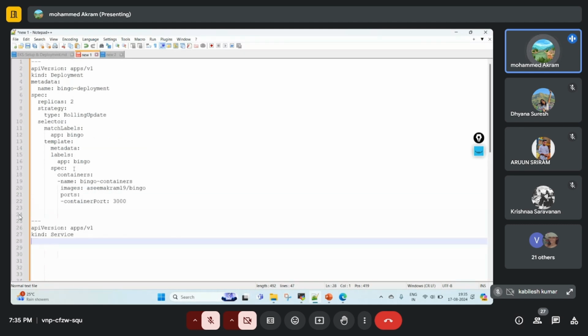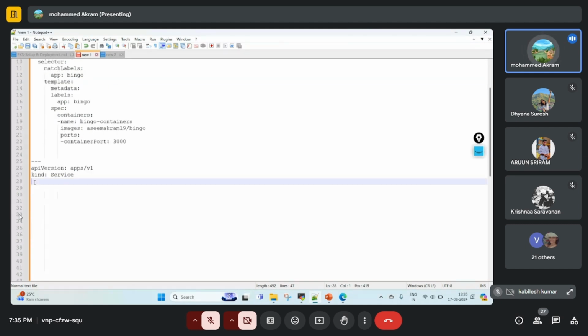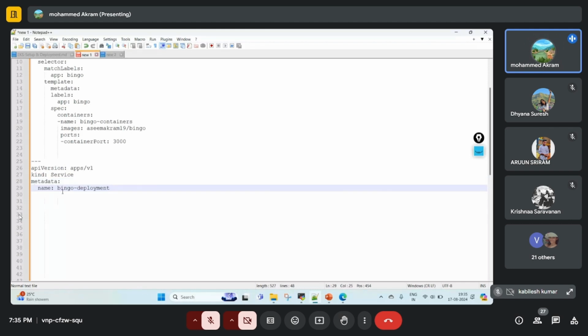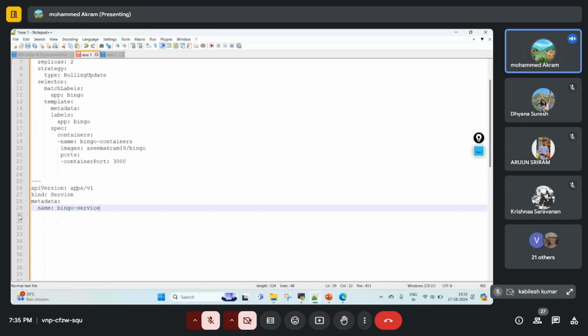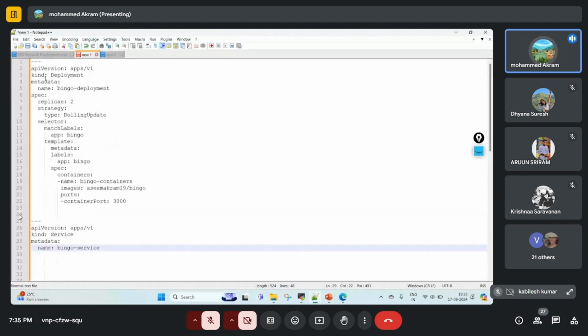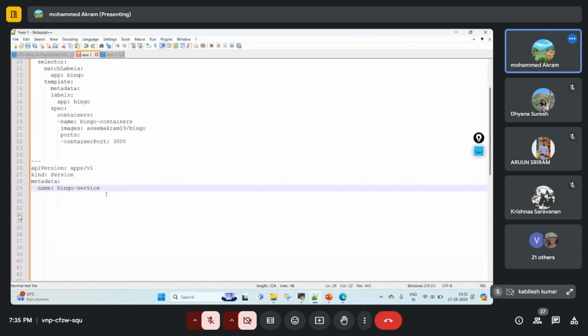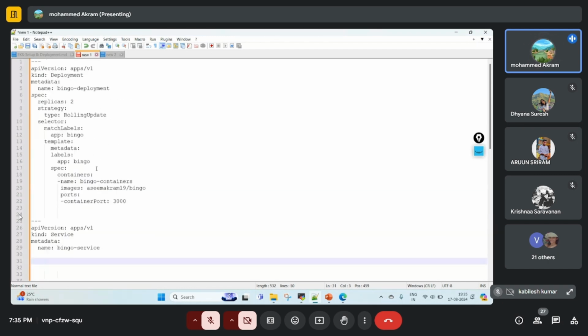So in the second step, we require the metadata of this service. I will use the metadata name as bingo service. In the deployment, I've given deployment; in the service, I will give it as service. This configuration is for the service, and that one is for the deployment of our application. Then, for the third point, we require the specification section.